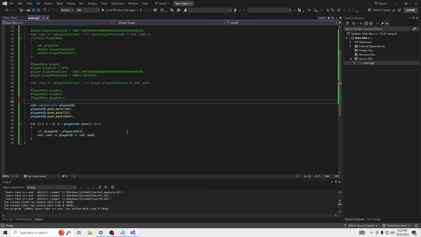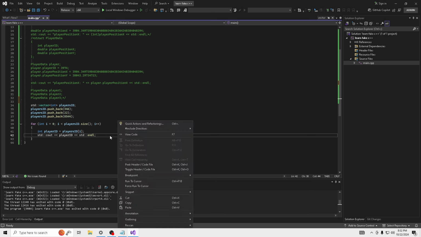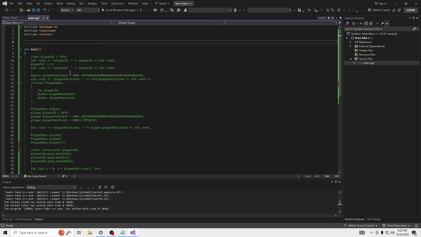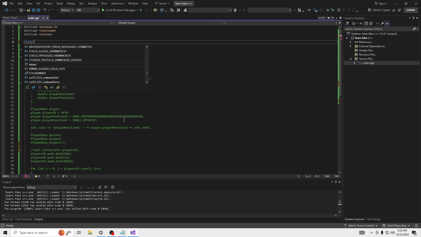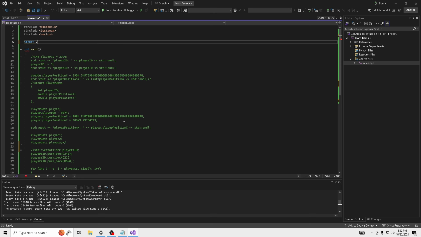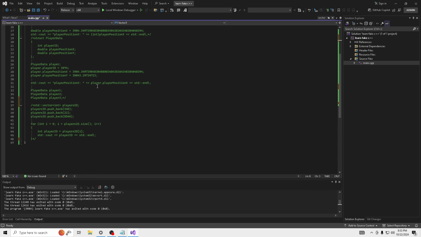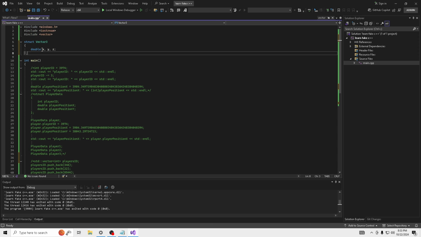So first we're gonna make, gonna skip this. Let's go ahead and make our first, well, not really our first, our second structure. Struct Vector3, right? And it's gonna be double x, y, and z. Bam, that's it. So now this is the position. The player's x position, y position, and z position.